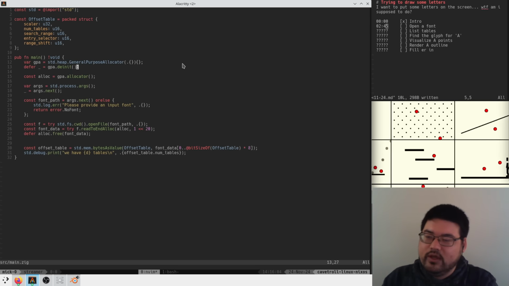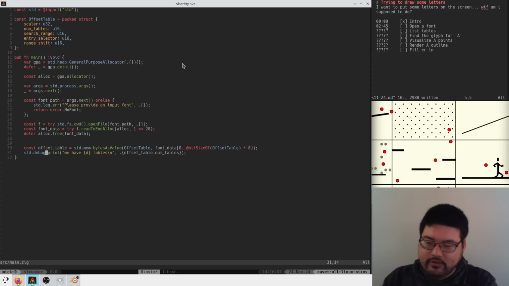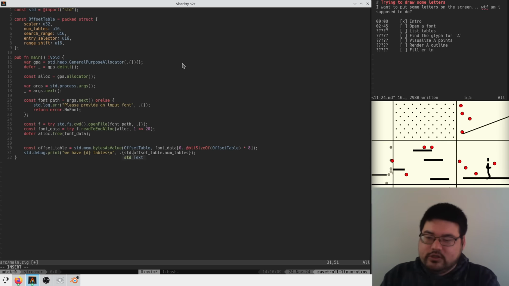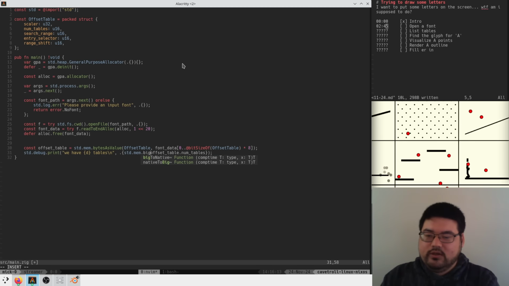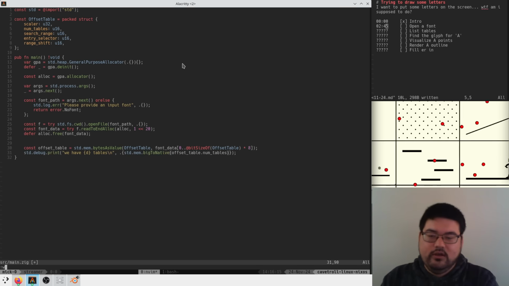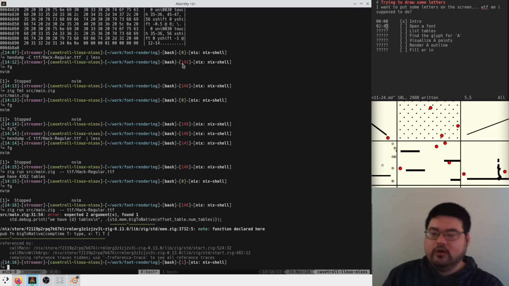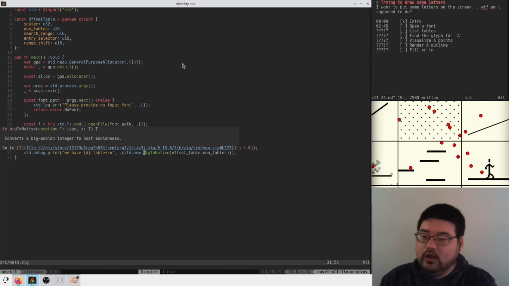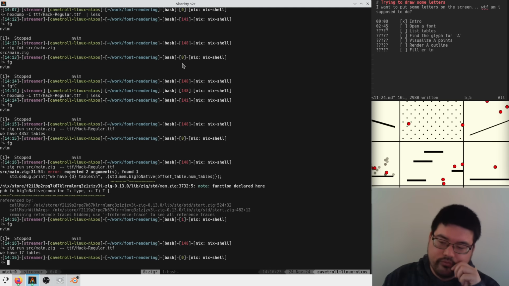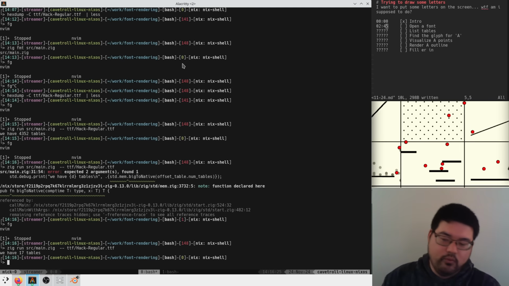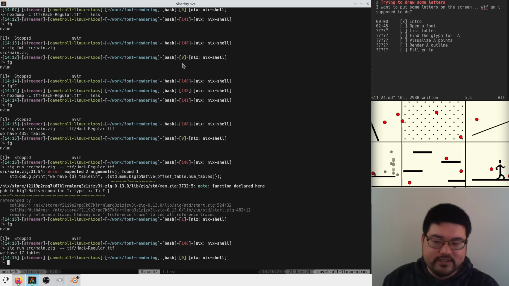But if we do a little std mem big to native on this thing, we need to tell it what type. U16. Now it says we have 17 tables, which is what we guessed looking at this, right?